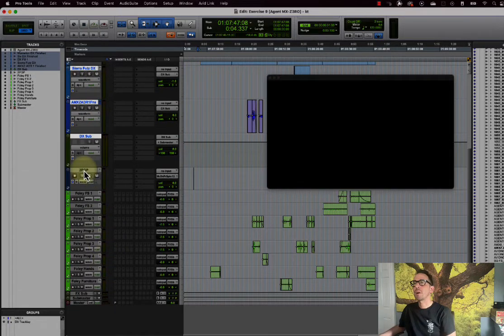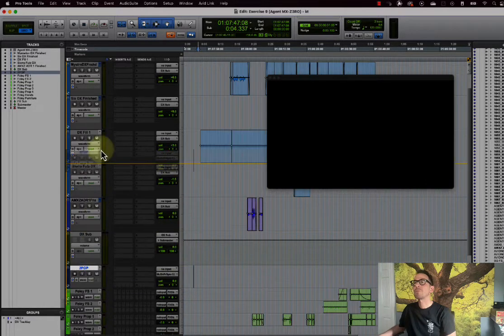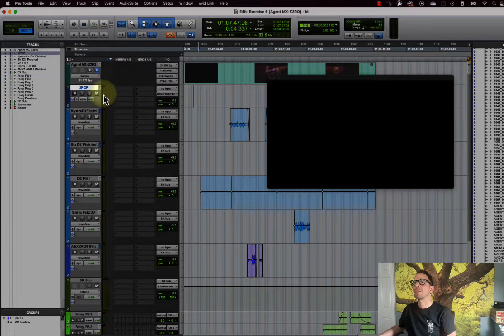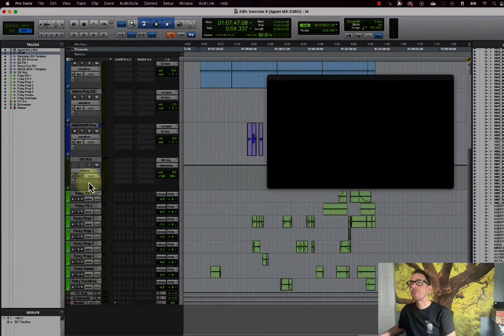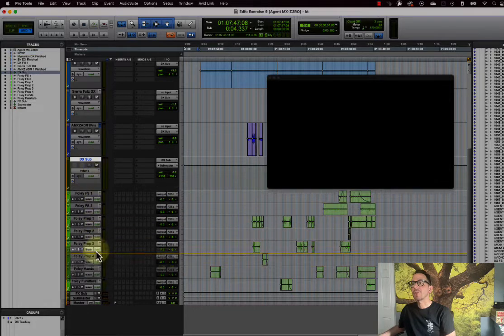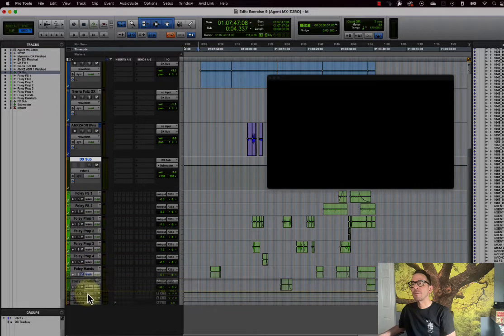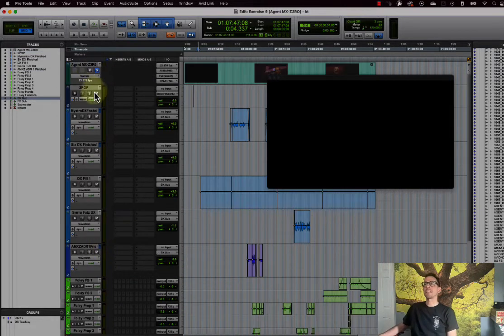I'm going to take the 2-pop and bring it down. I'm not really sure where to put the 2-pop, but let's just put it. No, you know what? Let's keep the 2-pop where it is. We're going to keep it right under the video. There we go. And the Foley should stay where it is. The DX sub, we're going to put that by the FX sub. There we go.